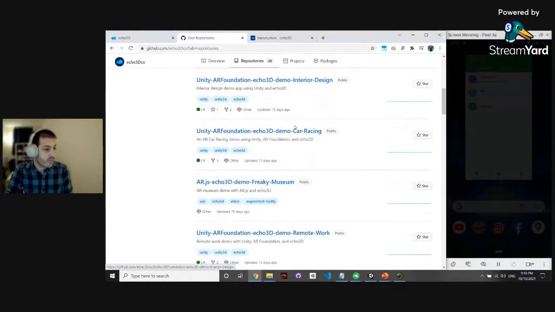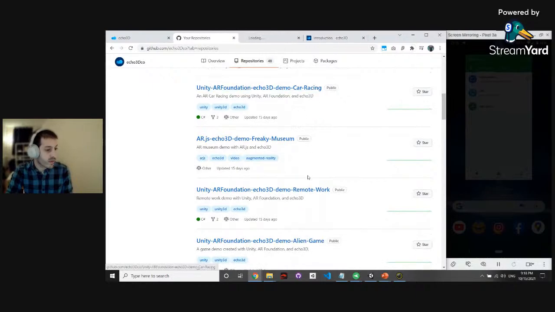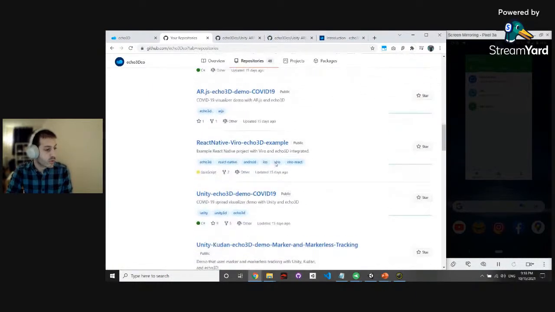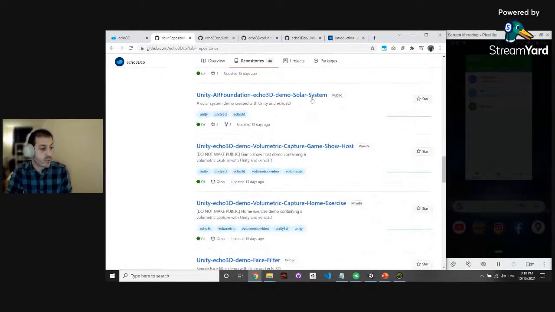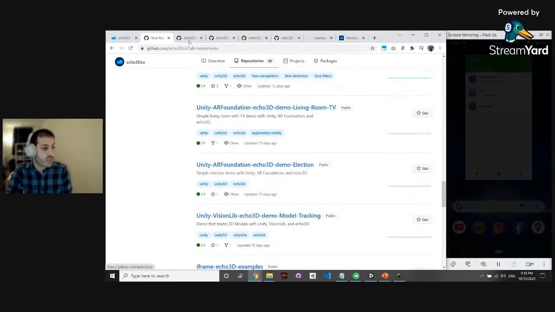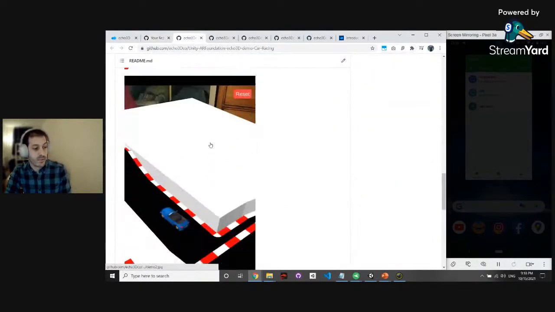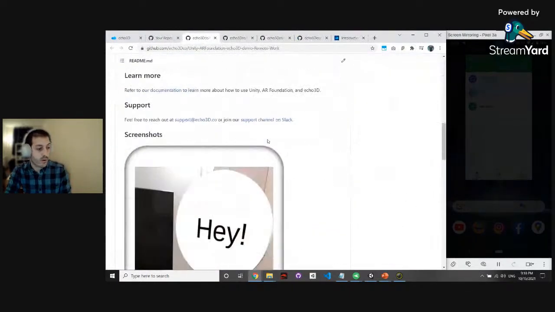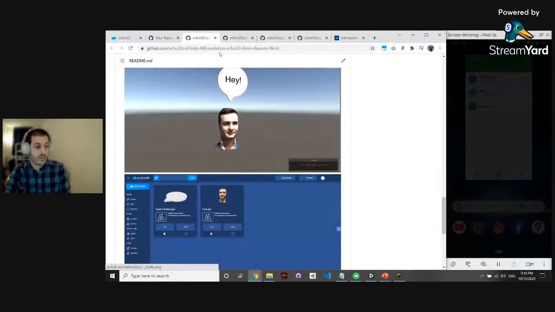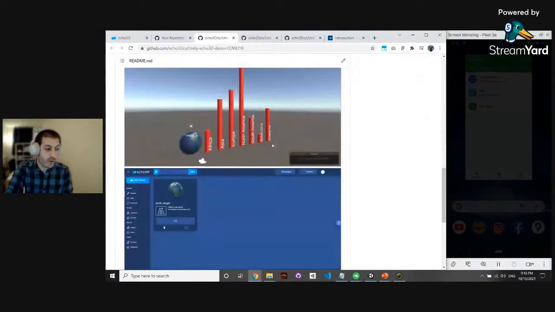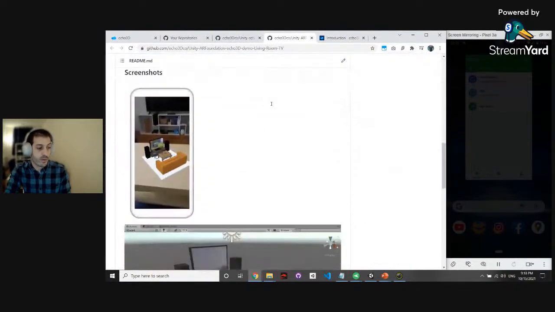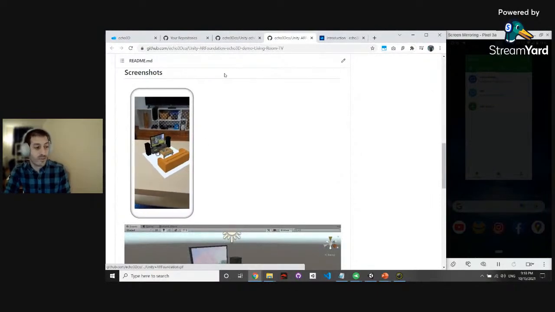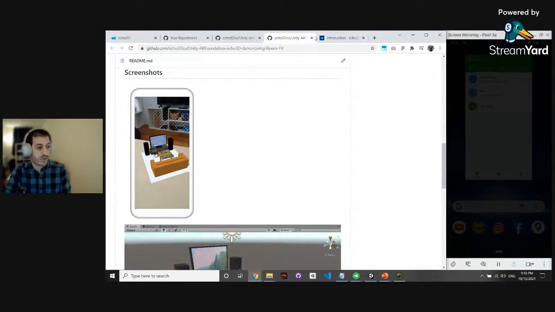Let's do car racing and then remote work. And let's do another example around COVID that maybe later we're going to build together. Here's a solar system example. Really, really cool stuff that you can build, like a game that basically has a car flying in 3D, or something when it comes to remote work. Everyone wants to interact with everyone, so you can throw in a 3D model. A COVID visualizer, we will build that later together. An educational app around solar systems. Really cool and engaging stuff that you can build. A living room inside a living room. How cool is that? These are really cool examples of applications that you can build.